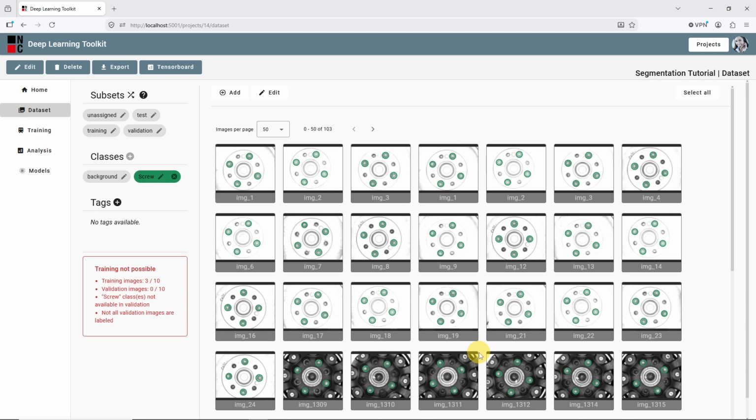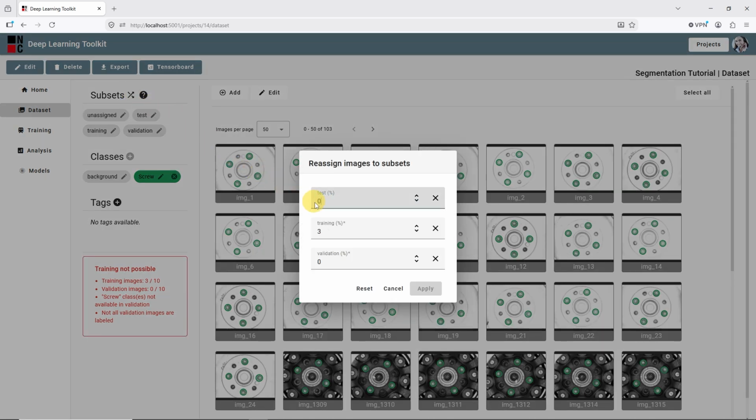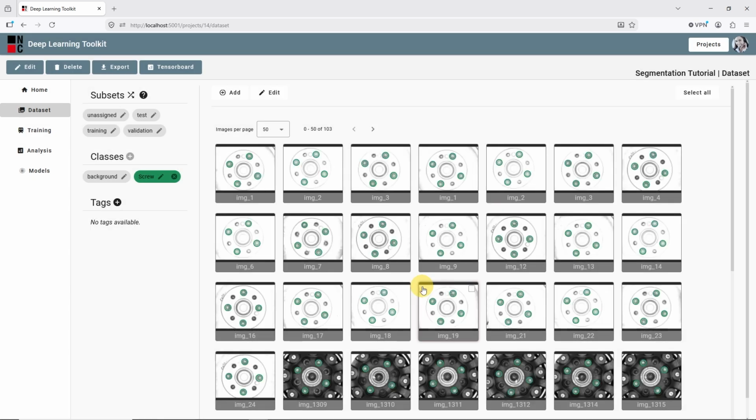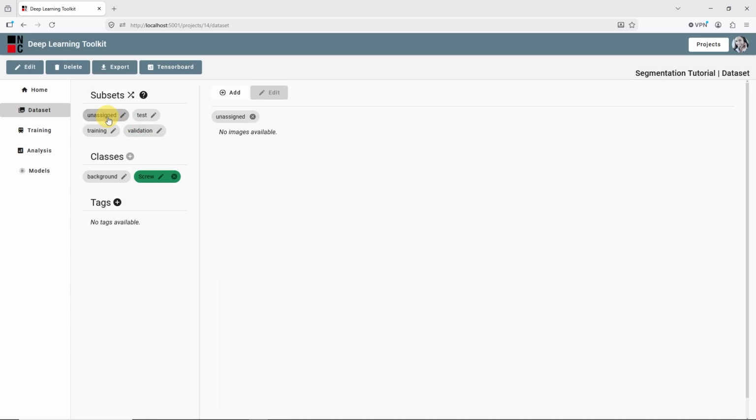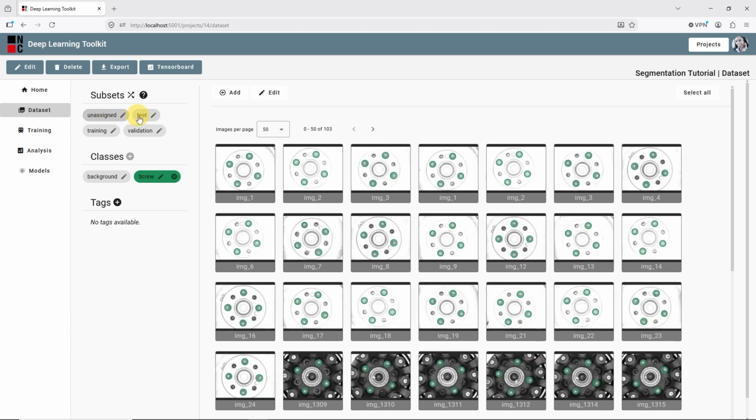The images aren't assigned to a subset yet. We can do this by clicking on the crossing arrows. I choose to assign 10% of all images to test, 70% to training, and 20% to validation. By selecting and deselecting labels, we can filter the image list. In case you want to delete images, you can select them and click Delete. Now we can go on with the training.